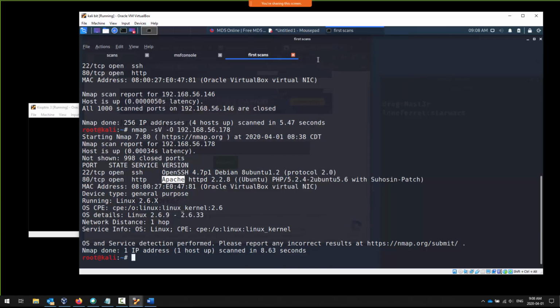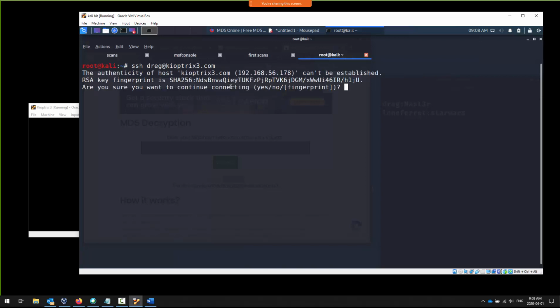That's fine. All right. Control-Shift-T, we're going to open up a fourth tab, and we're going to try using SSH. We're going to try connecting as dereg at Kioptrix3.com. We could, of course, use the IP address. At this point, it really doesn't matter. Because this is the first connection, it is going to ask whether we want to download and use the key fingerprint. Yes, I want to use this. It has permanently added Kioptrix3.com to the list of acceptable hosts, and now it wants dereg's password.